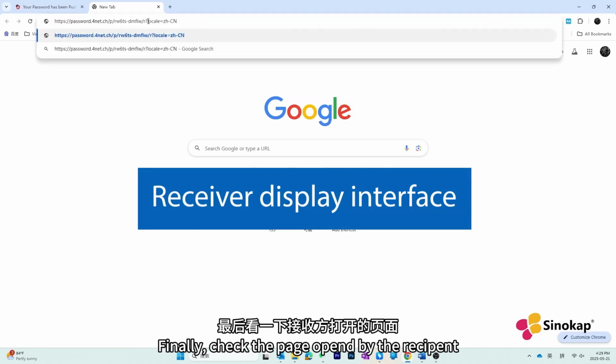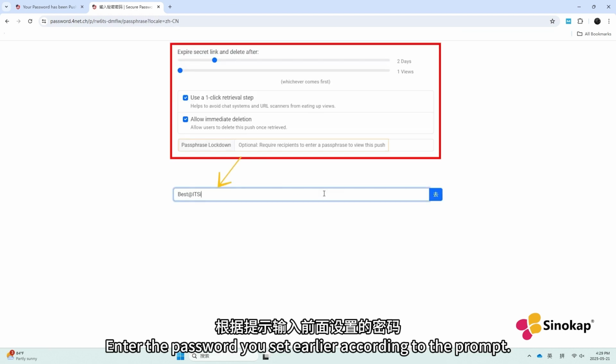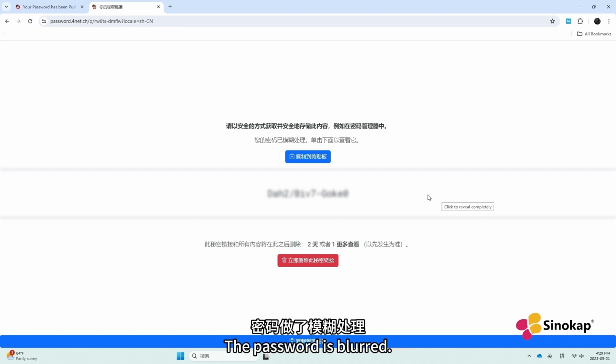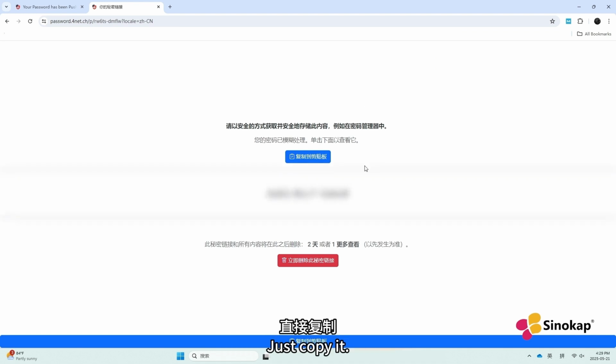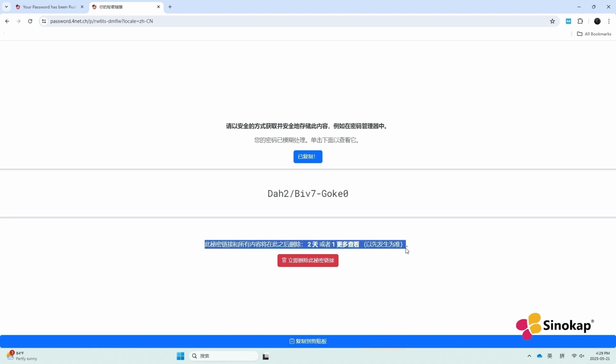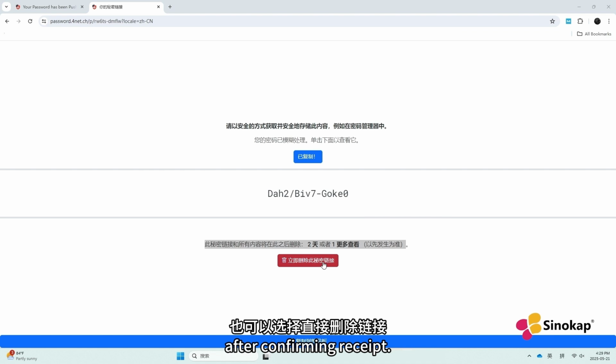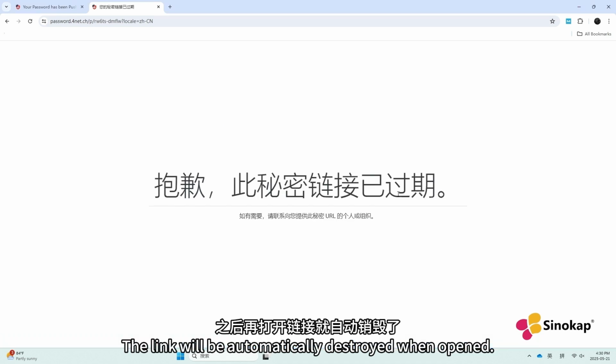Finally, check the page opened by the recipient. Enter the password you set earlier according to the prompt. For security, the password is blurred. Just copy it. The number of views left will be prompted below. The recipient can also choose to delete the link directly. After confirming receipt, the link will be automatically destroyed when opened.